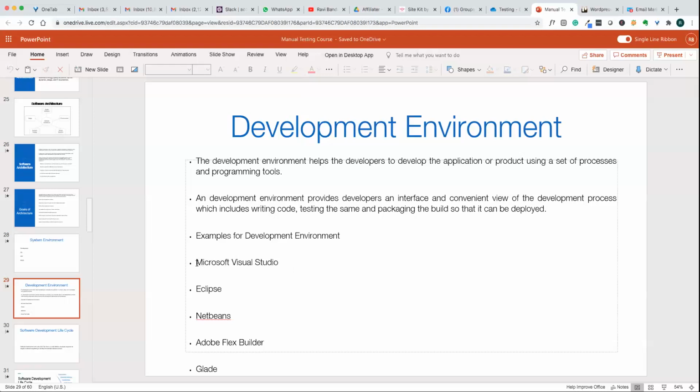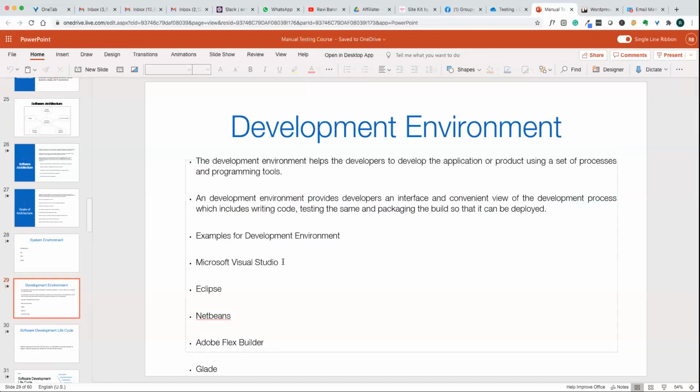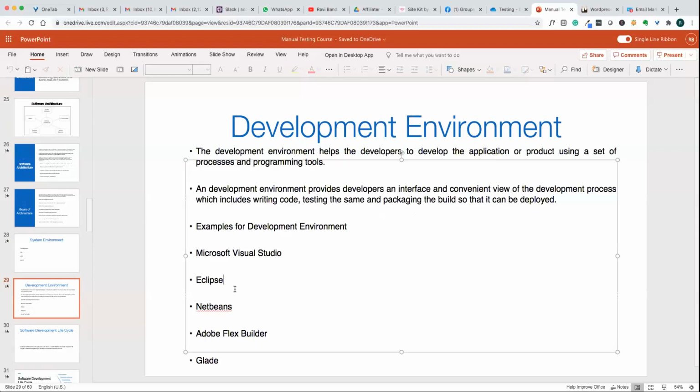So these are the different environments: Microsoft Visual Studio, Eclipse. Somebody who is using Windows and all, they will be using Visual Studio and related environments. Somebody who is using Java and all, they go for Eclipse, NetBeans, Adobe Flex Builder. These are environments where they're going to write code and they can save the changes. They're going to implement various requirements and all that, right?